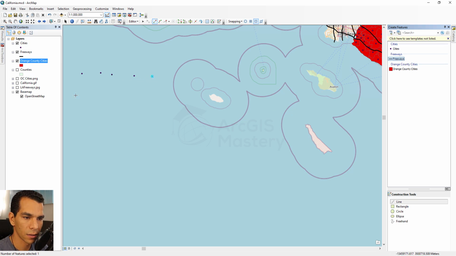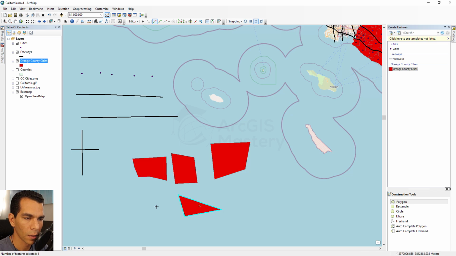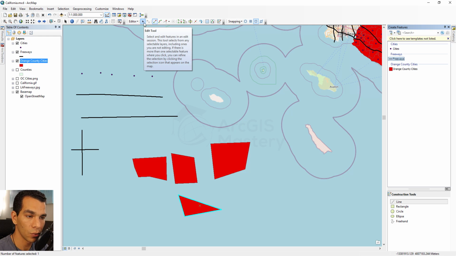and the lines, one straight line and another one intersecting with another line, and polygons, and then we are going to check what we have here, this editing tool or selecting tool.